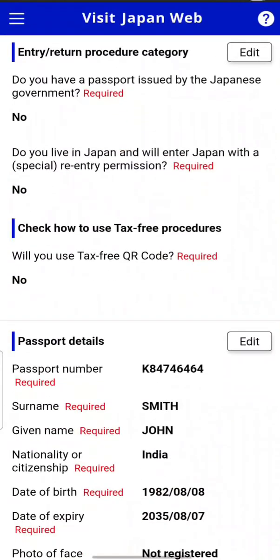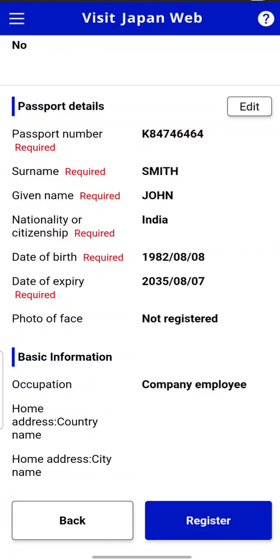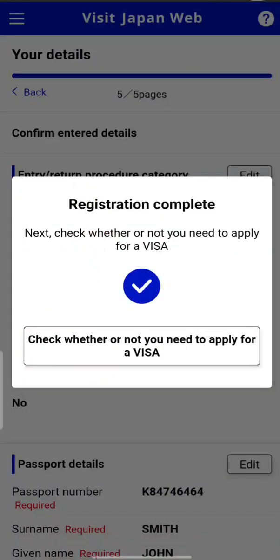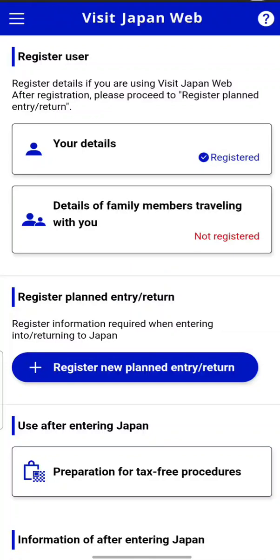So in the next page, you need to verify all the details that you have entered and tap on register. Okay. You can come back to the home page, and if there are people traveling with you, you can go to the next tab and put their details. Now planned entry exit you can do from here.